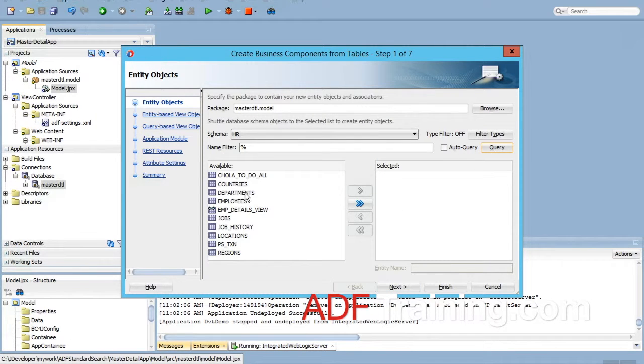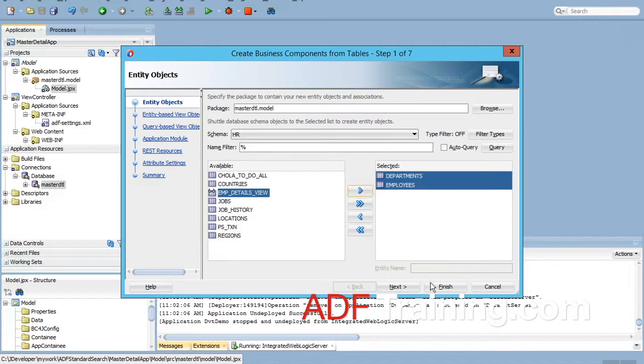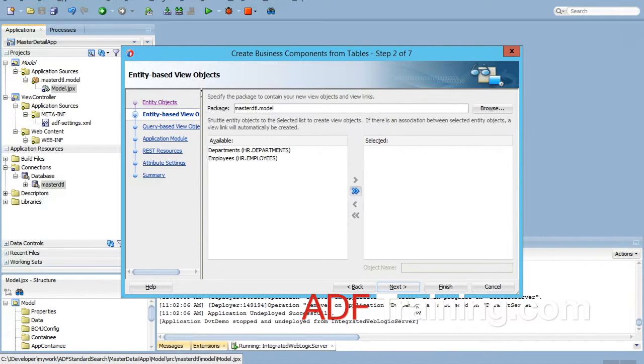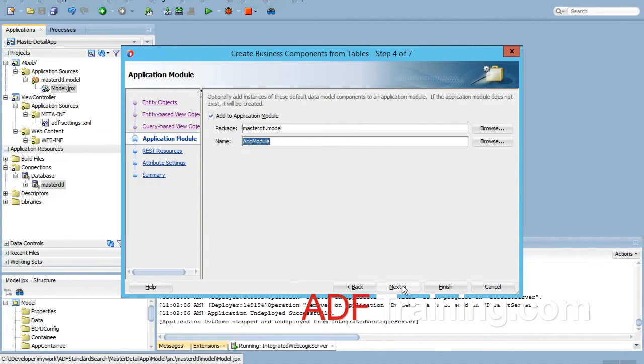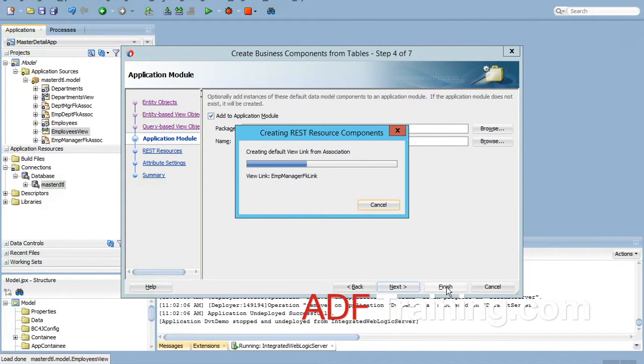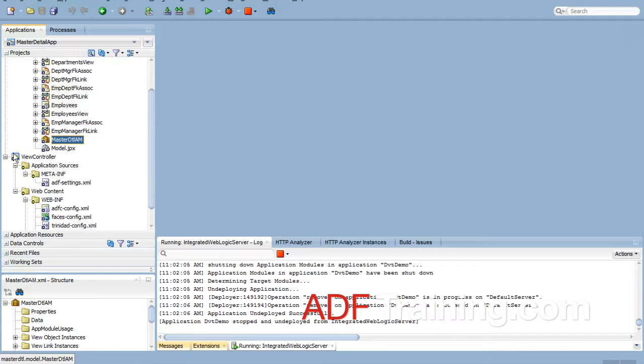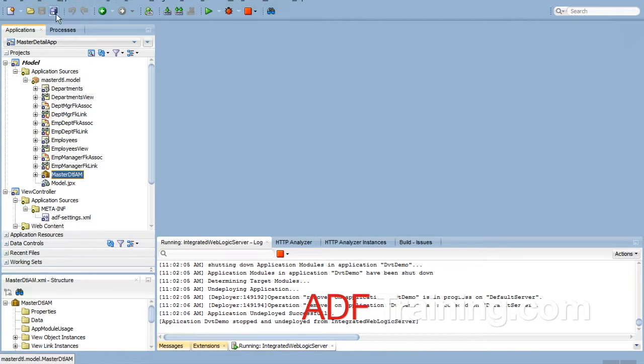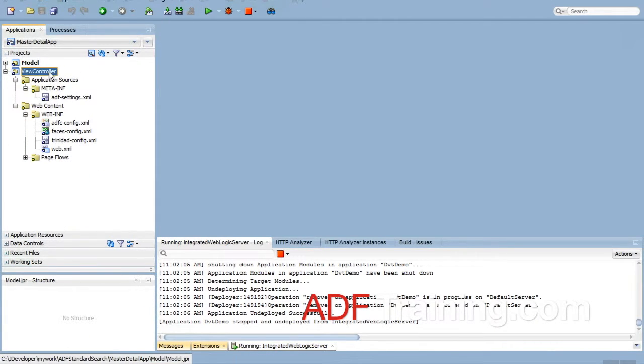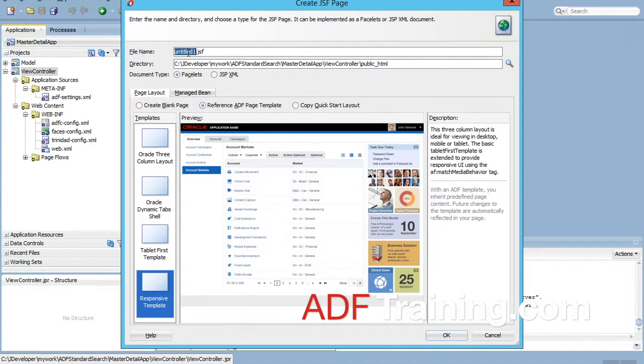Okay, now let's take departments and then employees, both of them together. Master detail AM. So it creates all the model components for us. Now let us go to the page level. We'll create one JSF page called master detail PG.